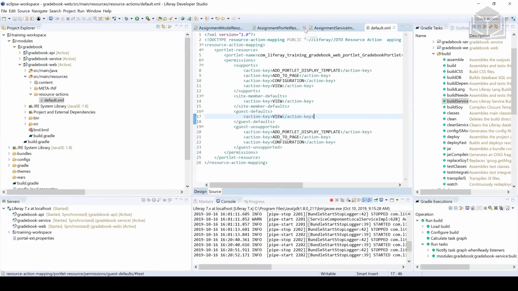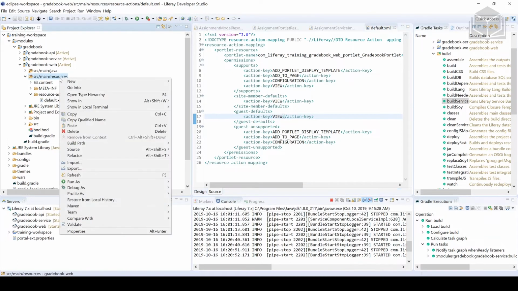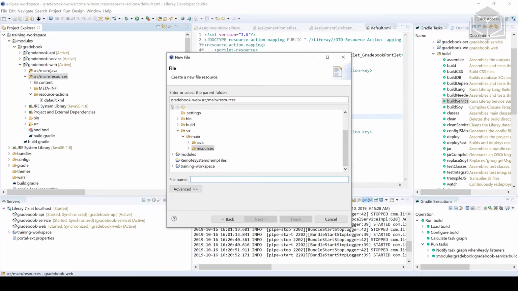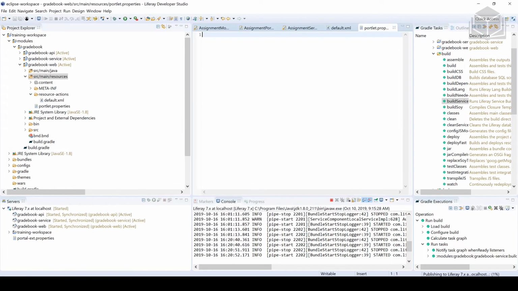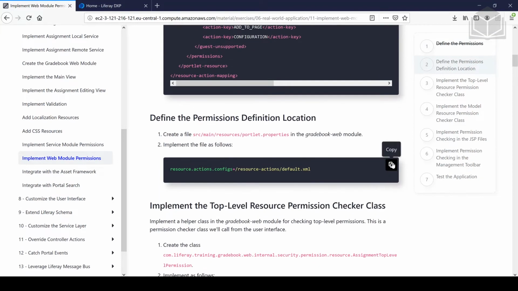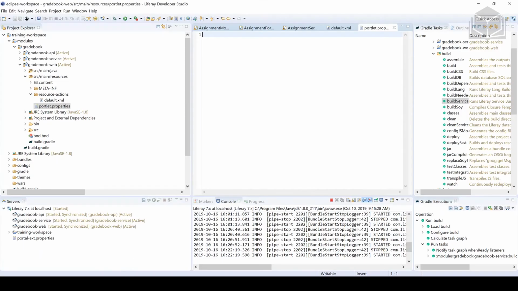The next step that we need to do is let Liferay know that, hey, we have this default.xml file. This is where it's at. So we'll once again right-click the source main resources, head over to new, followed by other, and we're going to be creating a new file. We'll select file, head over to next, and the name of the file is portlet.properties. Once you have portlet.properties, go ahead and click finish. And we'll head back over to our snippets one more time and select the snippet that lets Liferay know that we have this default.xml file, and this is where it is.